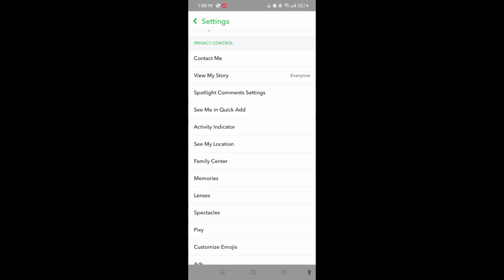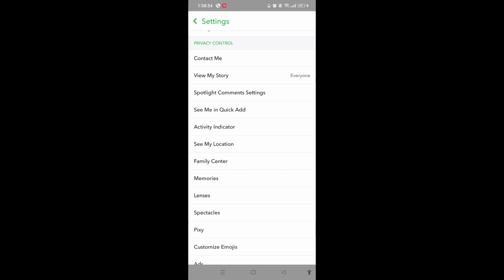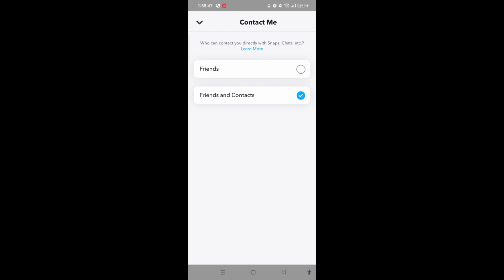Then you can see the see me in quick add option. Just tap on it, and if you haven't turned it on, then just tap until this green sign shows on your mobile phone. Go back. Then in the same way, you can also tap the contact me option and change it to friends and contacts, as I have already changed it.